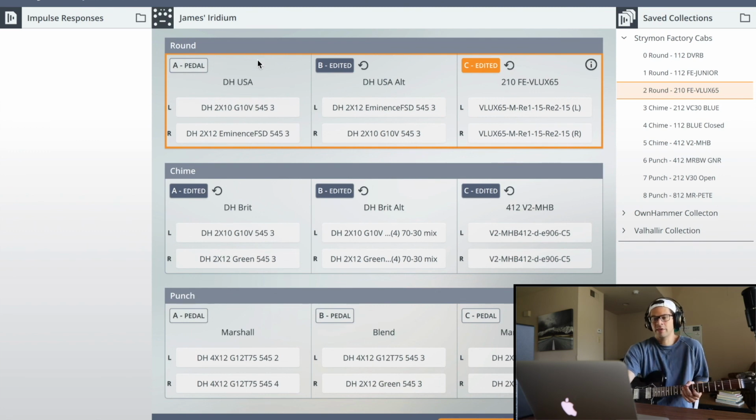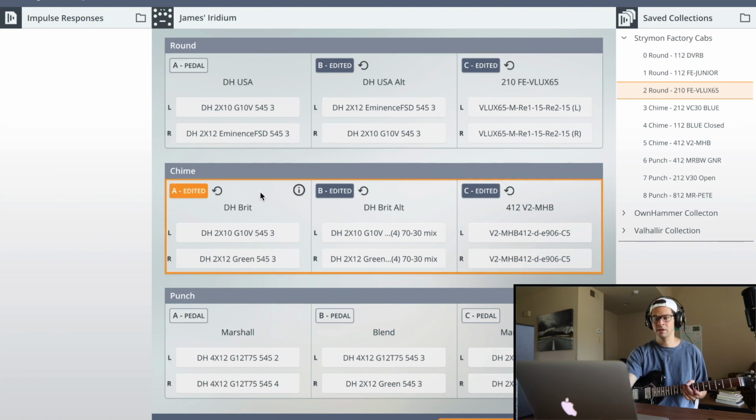So that's a run through of some of the IRs that I use versus the stock ones. I haven't really touched a lot of the punch stuff. I've got some loaded here just in case I do need a Marshall sound. I just don't use that sound often. I know a bunch of guys who have gotten really good results from the punch, so it's definitely worth checking out too. But that's a rundown of the chime and the round and how they sound.